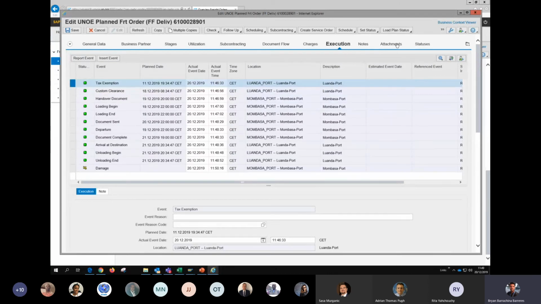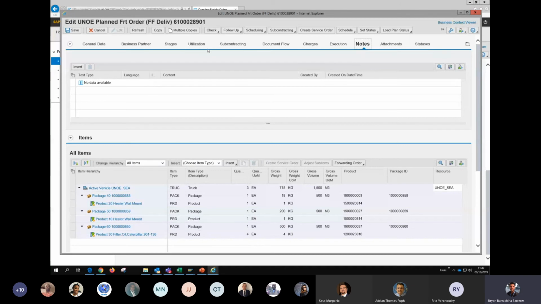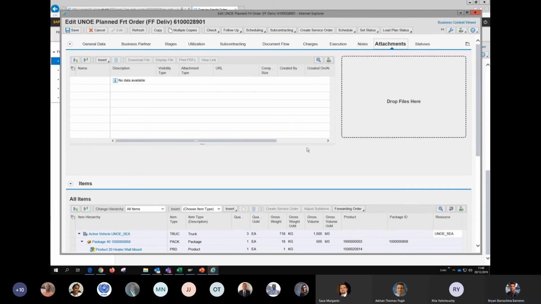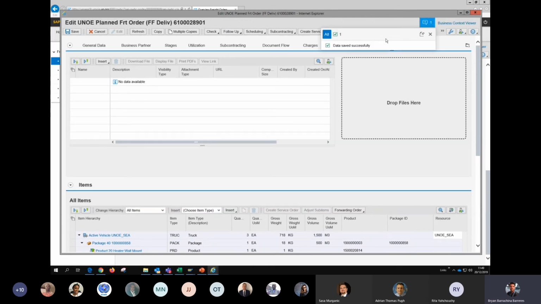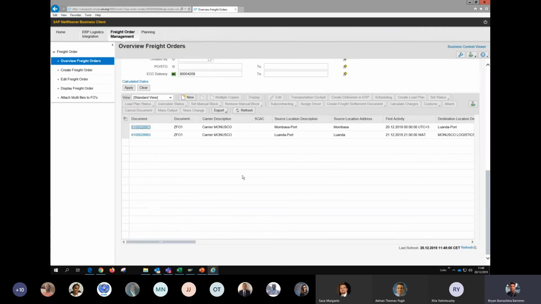We have our execution. Again, the attachments and the notes can also be added here for this particular freight order 901. So that's clear to us. We just click on save to know that everything has been done here. We can cancel and we can close. So basically all of our submissions have been done.